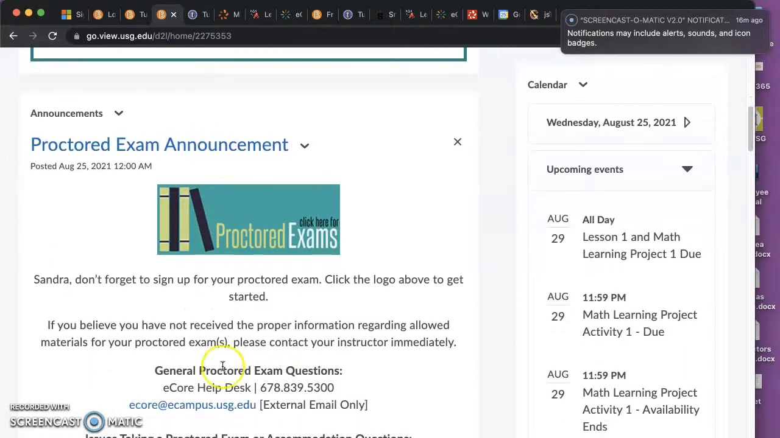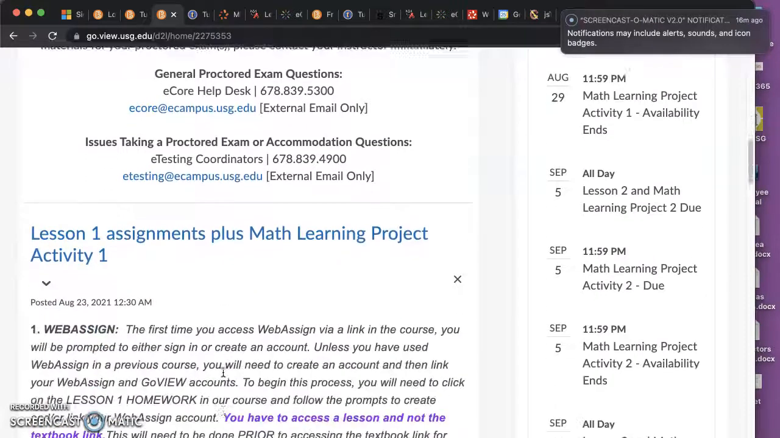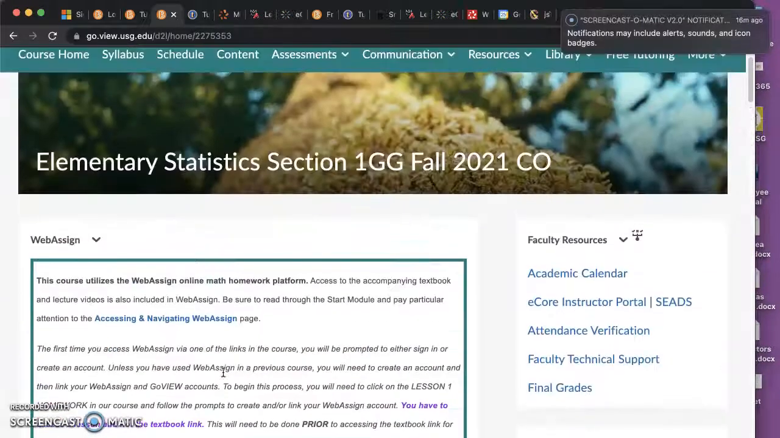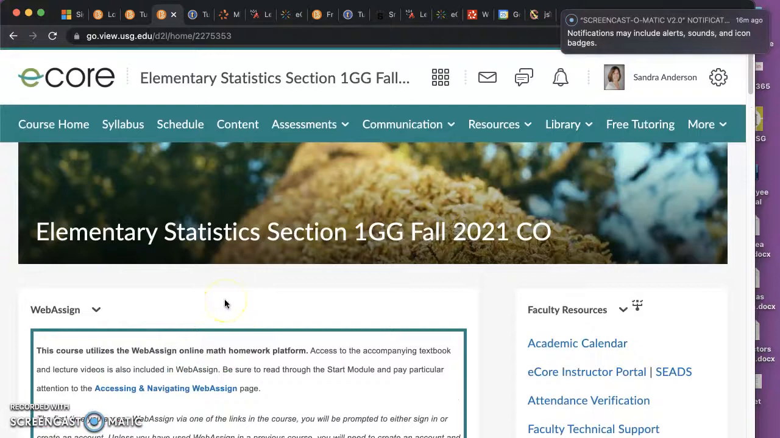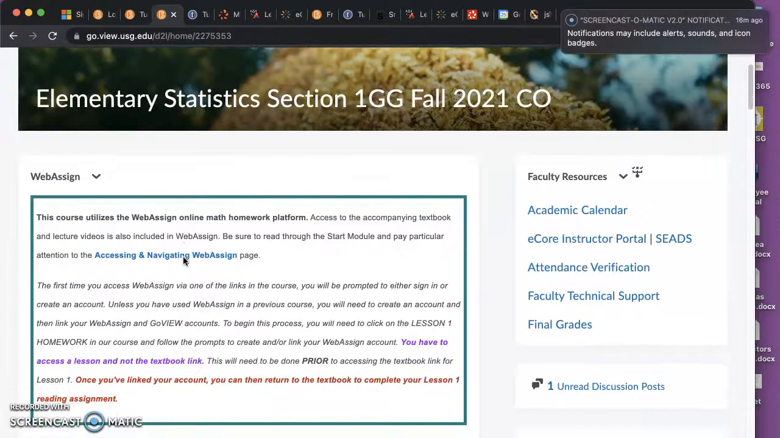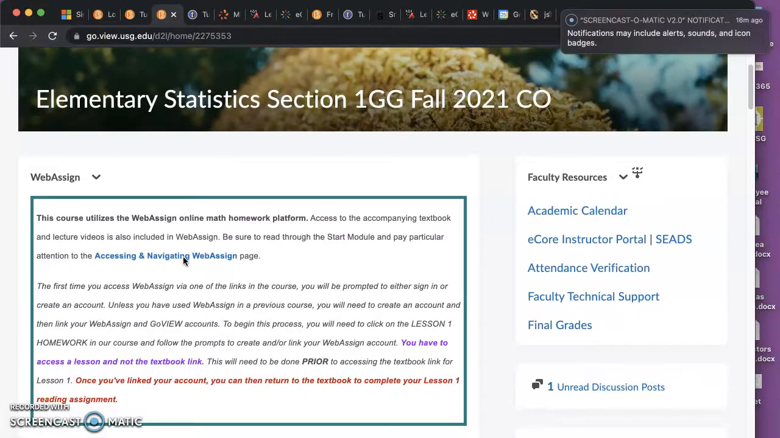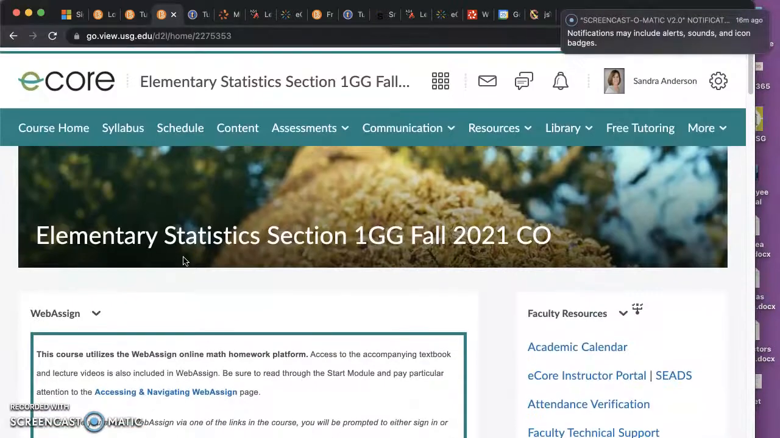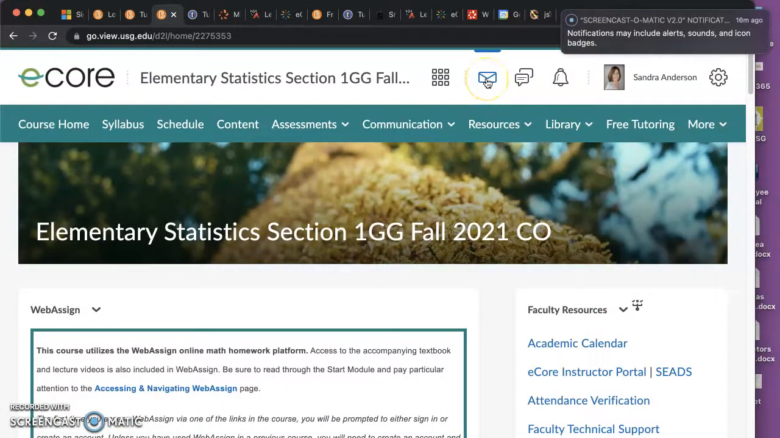Here are all your announcements. Make sure you pay attention to those and look at those at least every other day, if not daily. You can make them be emailed to you as well. And that's pretty much everything I wanted to show you guys. If you have any questions or you need any help, make sure you reach out to me. The easiest way is just to click your little envelope up here and email me.